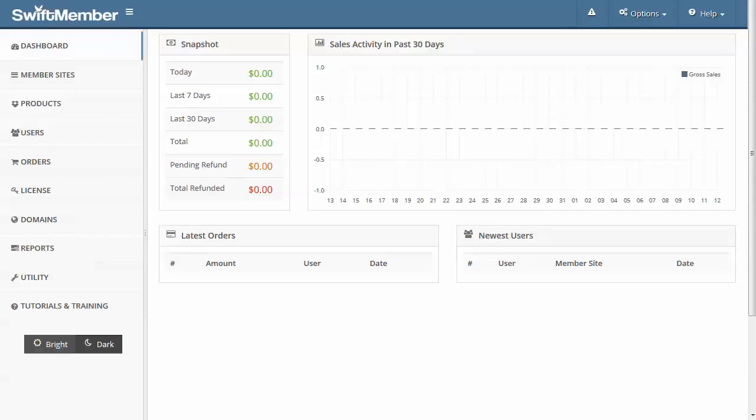And you see that when you first get in here, one of the things you're looking at is some sales reports. So it helps you keep track of how much money you're making on your membership site, how much you've made today, your last week, your last month, the totals, how many refunds there are. So it's got some nice details here in the dashboard.